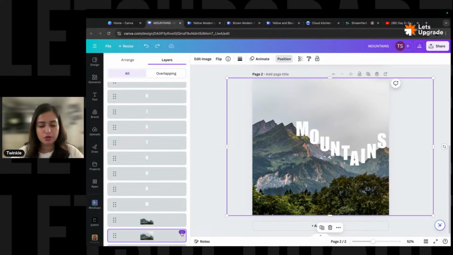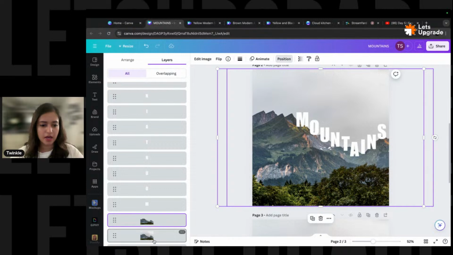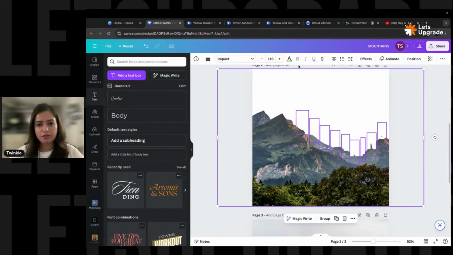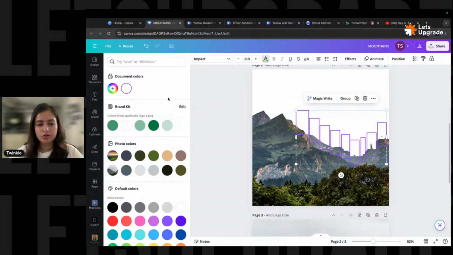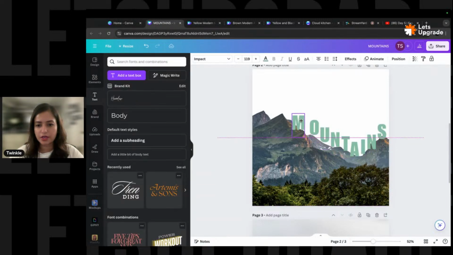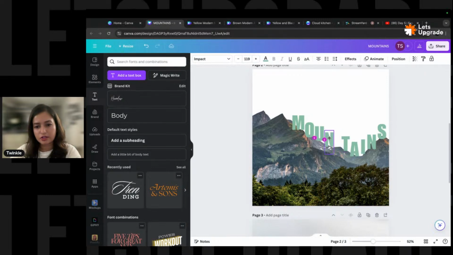I'm just going to duplicate this layer as well so that I have my background, which is this one. And just so I have clarity, I'm going to change the color of these letters right now to green. I always have the option to change it back. I just need to understand where the margin starts for these letters. So this is how I'm going to stack them.